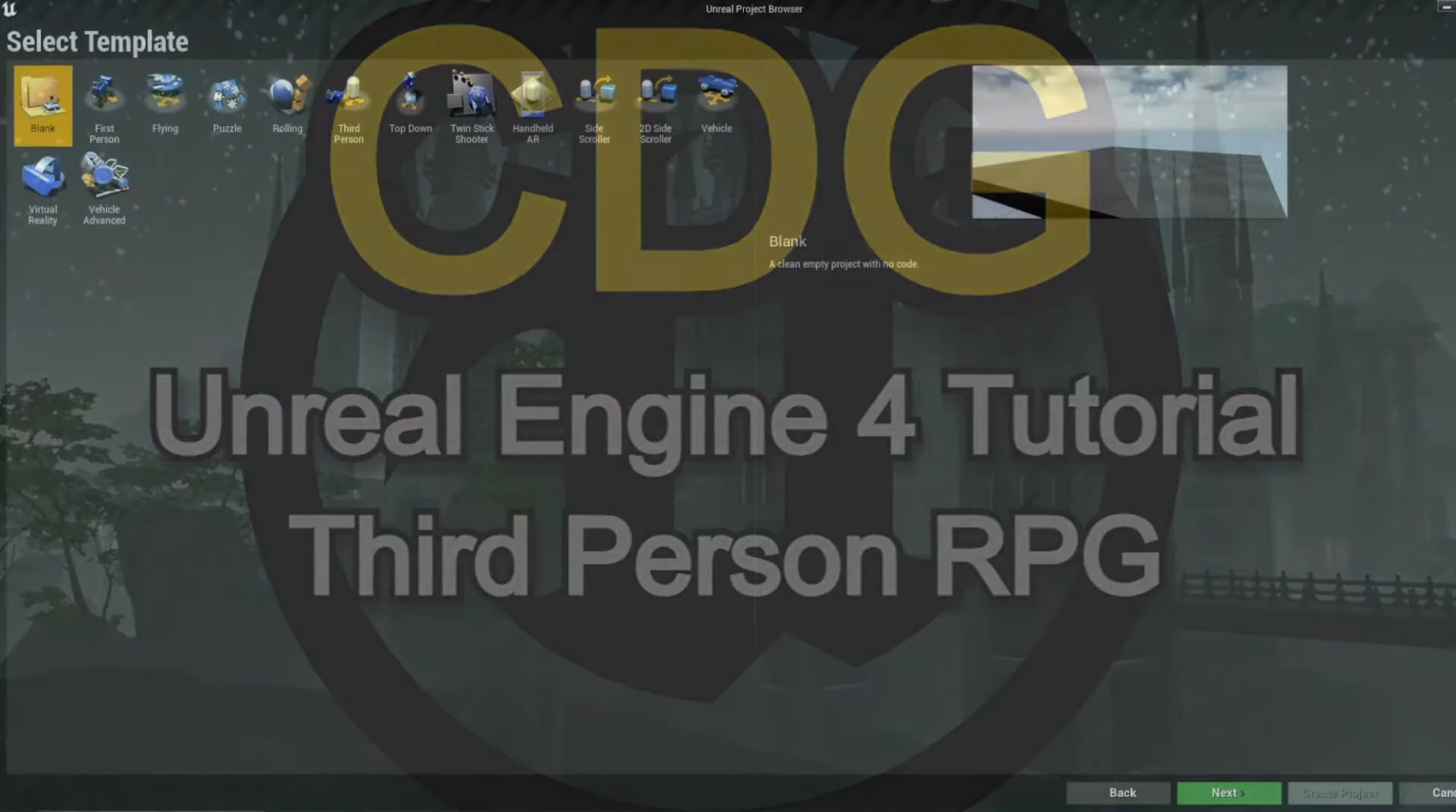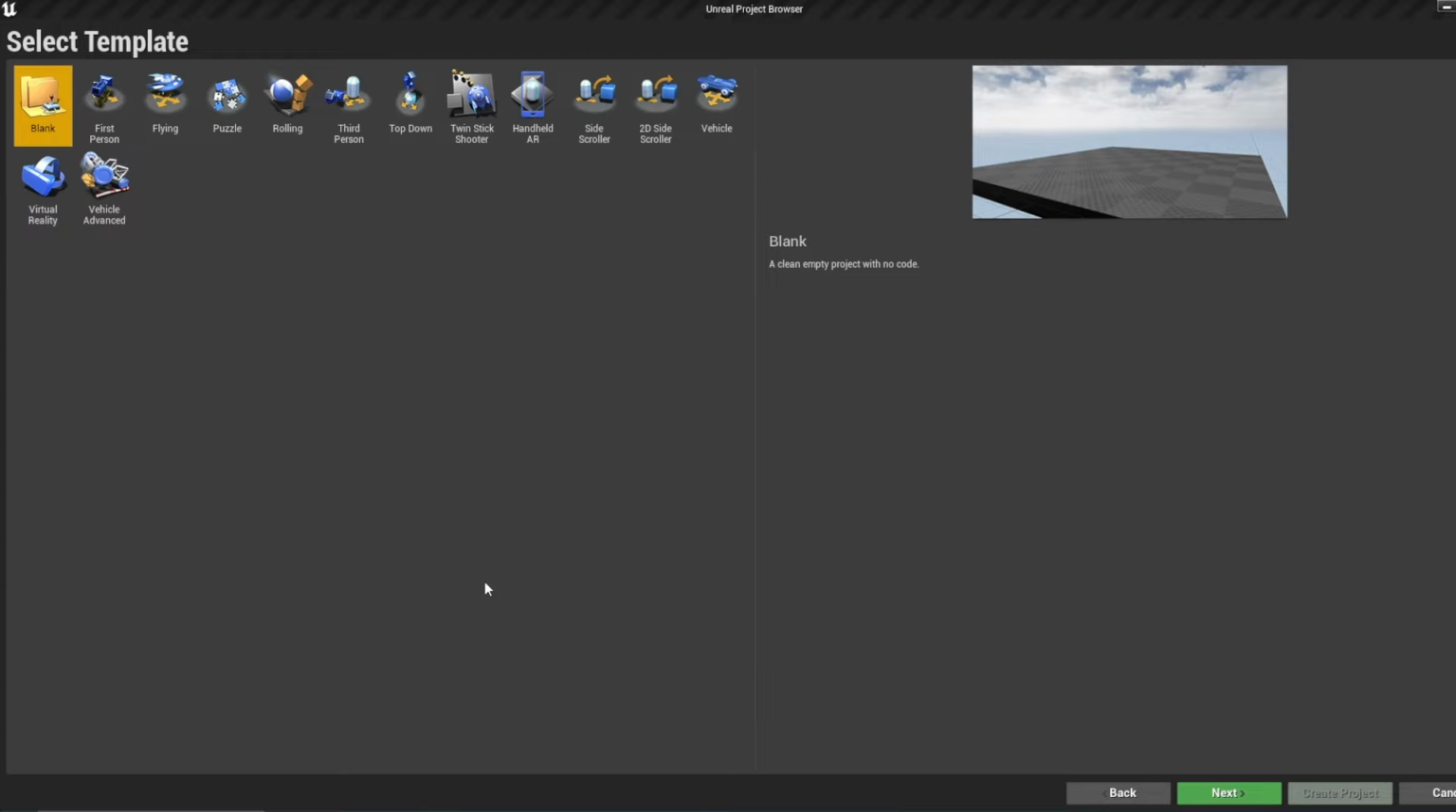Now, very simple. What you want to do is download Unreal Engine from the Epic Games Store, and then just download Unreal Engine 4.26. That's the one I am on now. And you want to launch it. You will get this screen.